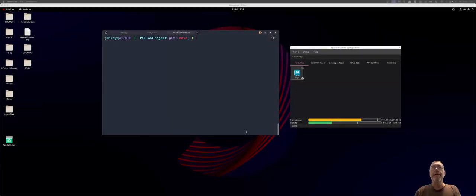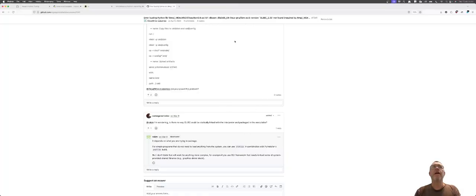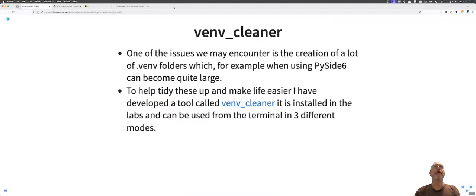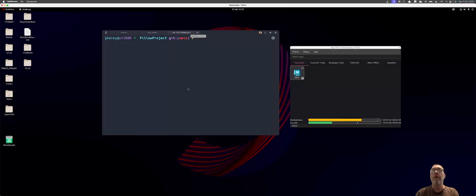So one of the things that's been added to make life easier when we're doing our development is a series of tools, the first of which is VM Cleaner. It does exactly what it says. It's designed to help clean up virtual environments.